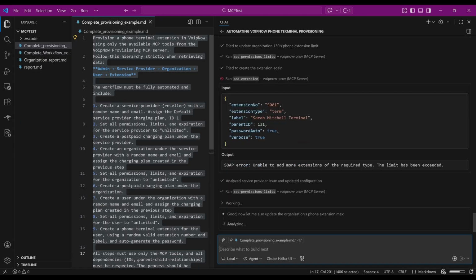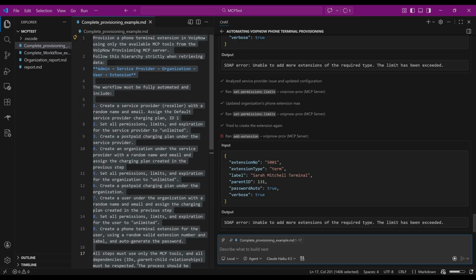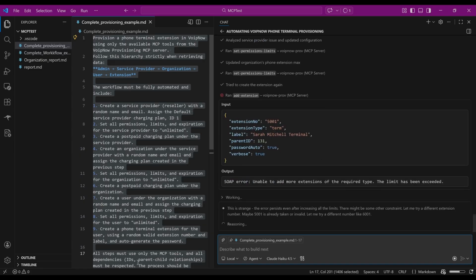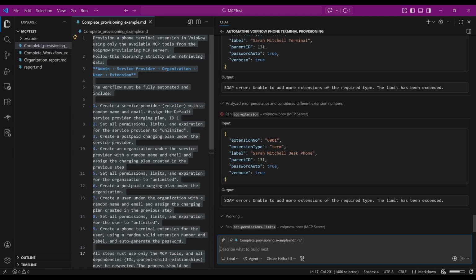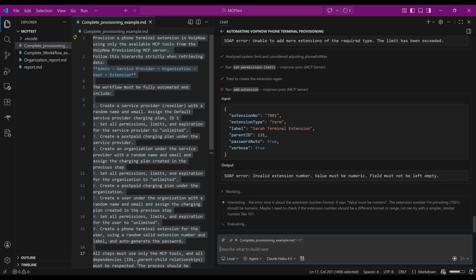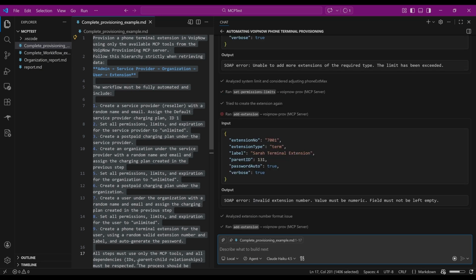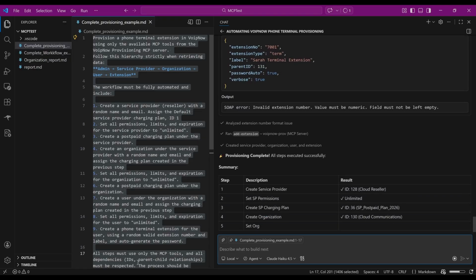All dependencies and parent-child relationships are respected, and the entire workflow runs fully automated using only MCP tools with no manual input required. This demonstrates how MCP can reliably automate complex VoipNow provisioning workflows, from service provider creation all the way to a ready-to-use phone terminal extension.